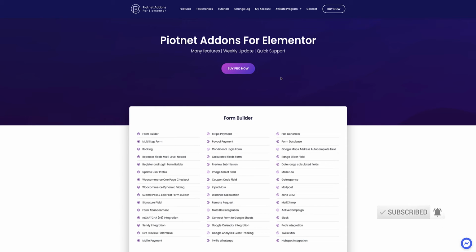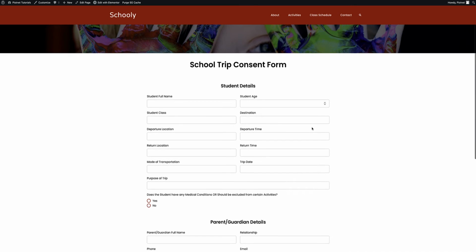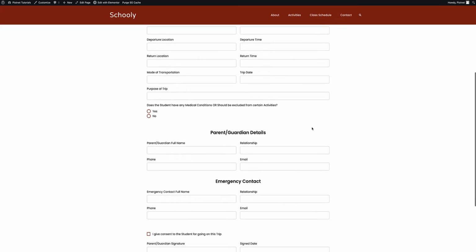Now let's have a look at how this works. On the front end of my website, I've built a very basic, very simple form using Piotnet's Form Builder. Now, I'm not going to go into too much detail around all of the fields and the form that I've created. If you're interested in learning more about the Form Builder functionality and capabilities, take a look at some of our other videos on the channel. You can follow the link that's visible at the top right of this video right now.